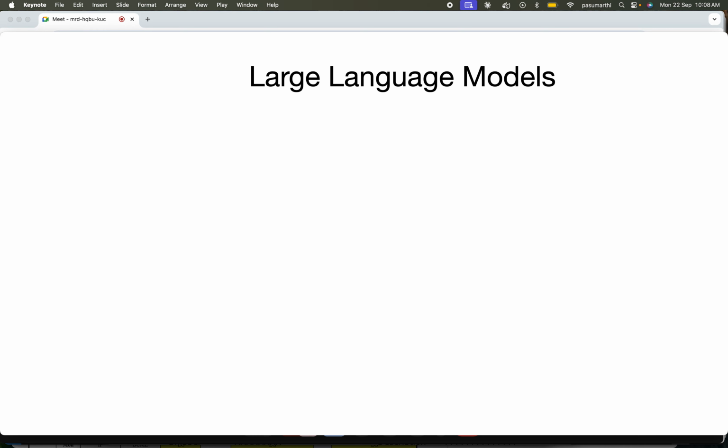Okay, so let's take large language models. Everybody is talking about large language models, right? So nowadays LLMs, shortly we'll call them LLMs. So let's see at a high level how they work. Okay, how they are trained or how they work internally.